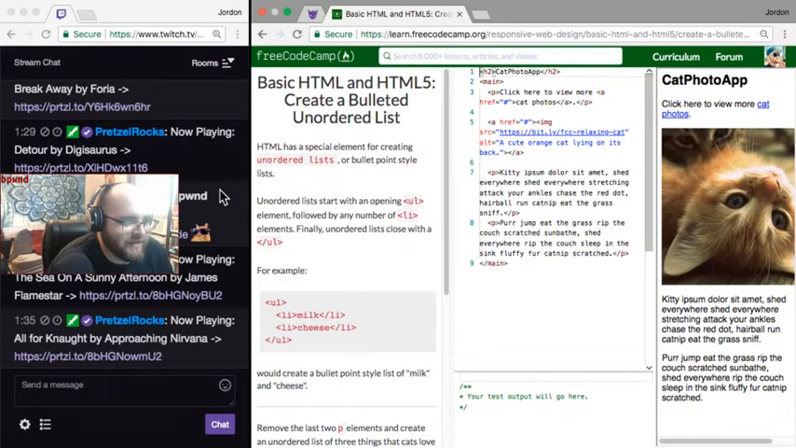Let's see here. We have basic HTML and HTML5. Create a bulleted, unordered list. HTML has a special element for creating unordered lists, or bullet point style lists.